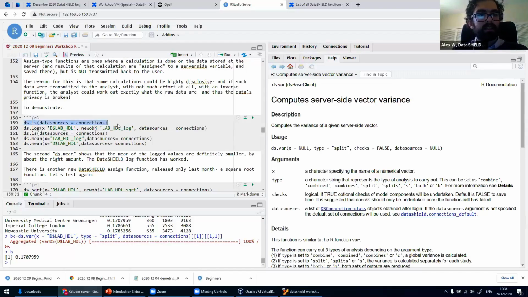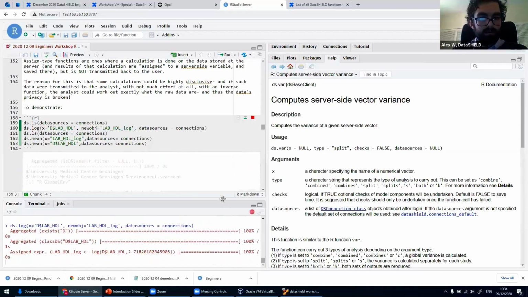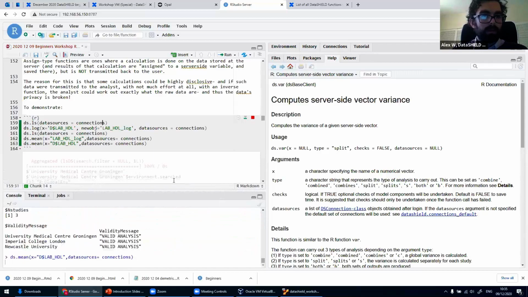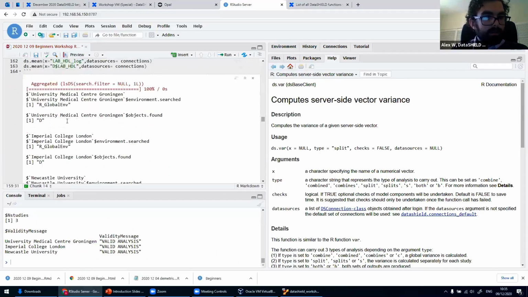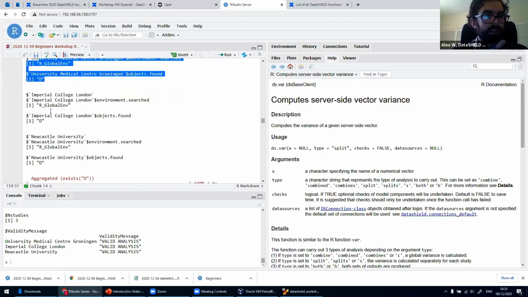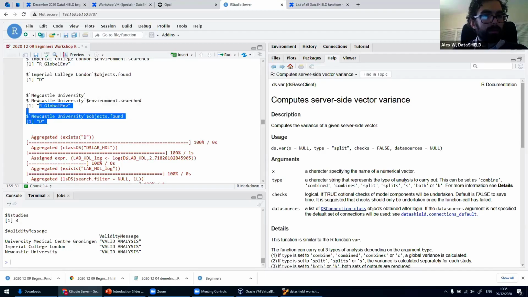So firstly, we're going to list what objects are on the servers. Wait for the printout. And on each of them we're seeing these objects, firstly on Groningen, then on Imperial, then on Newcastle: R, global environment, and D.